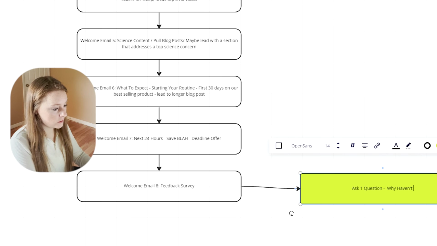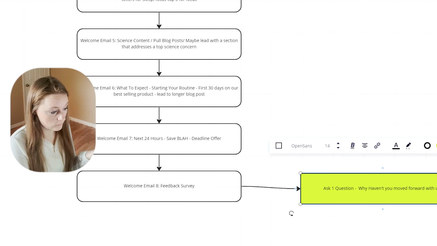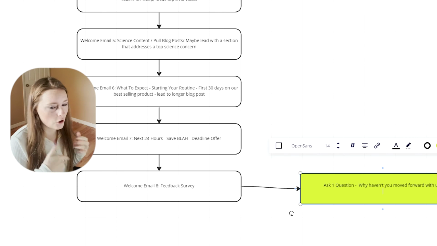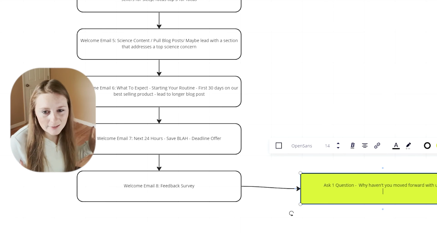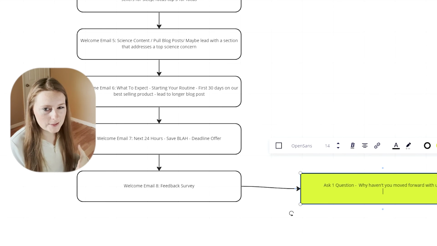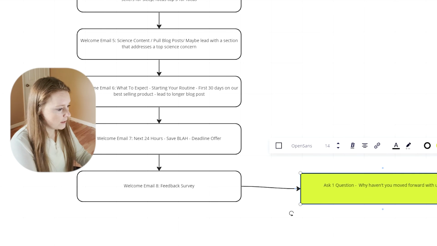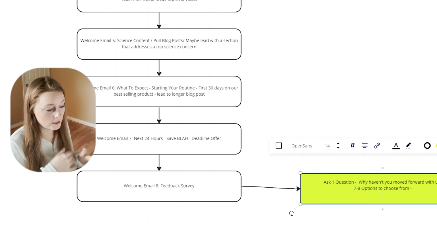Why haven't you moved forward with us? So why haven't you moved forward? And then in it, you can leave it open-ended, but honestly, it's hard to really quantify that. Like if people are all saying different things, it's like, okay, well, what is the majority of people saying? So I would say have like 7 to 8 options to choose from. And it could be multiple choice, like they can pick multiple ones.